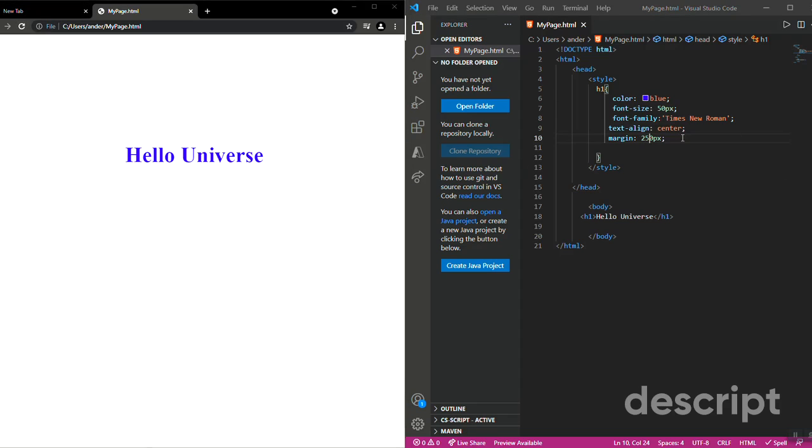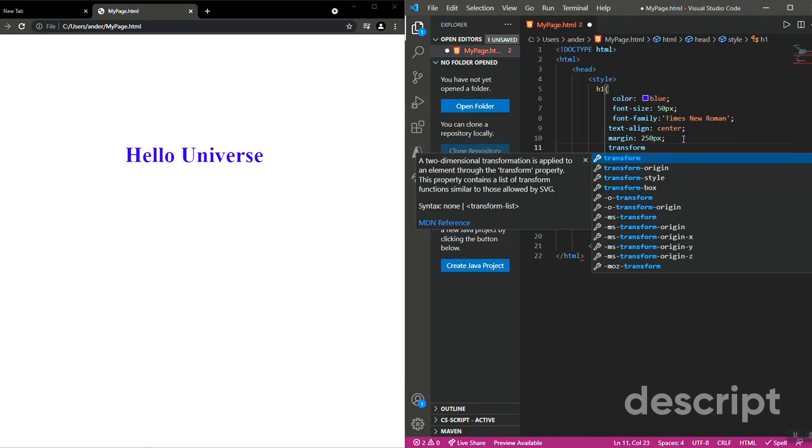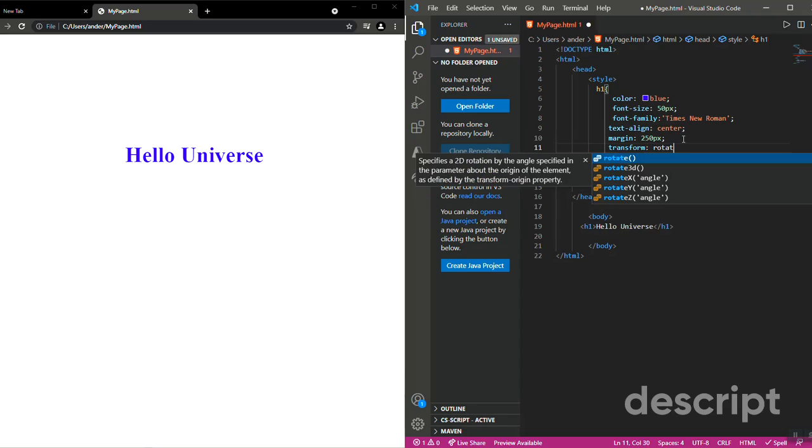CSS can also modify the rotation of elements on whichever axis, X, Y, or Z. To do this, edit the transform property and specify the axis on which you want to change the element's rotation.